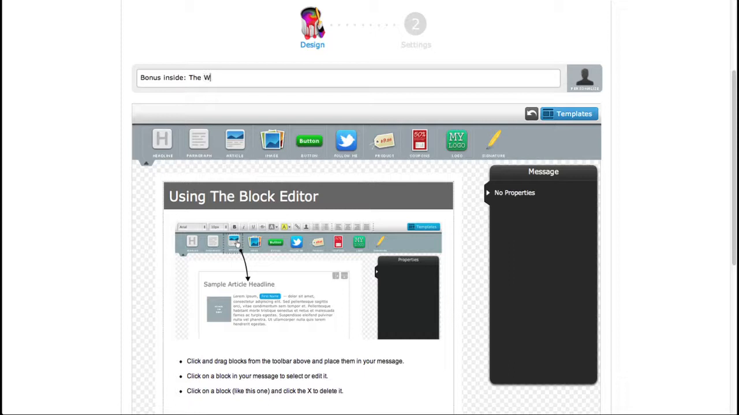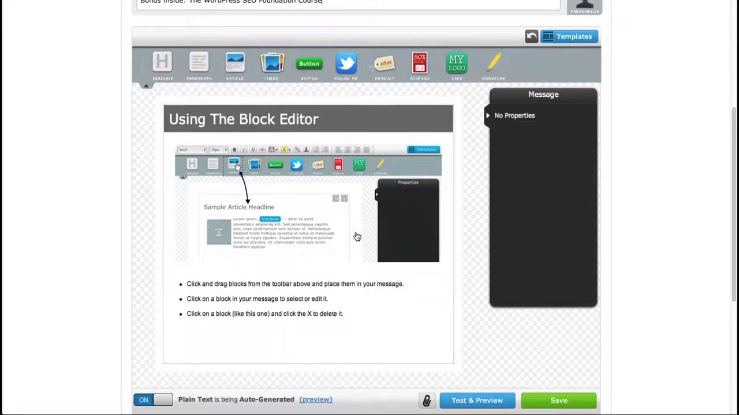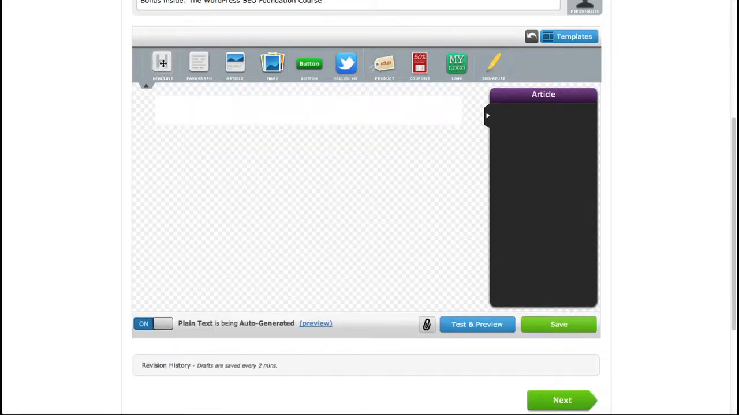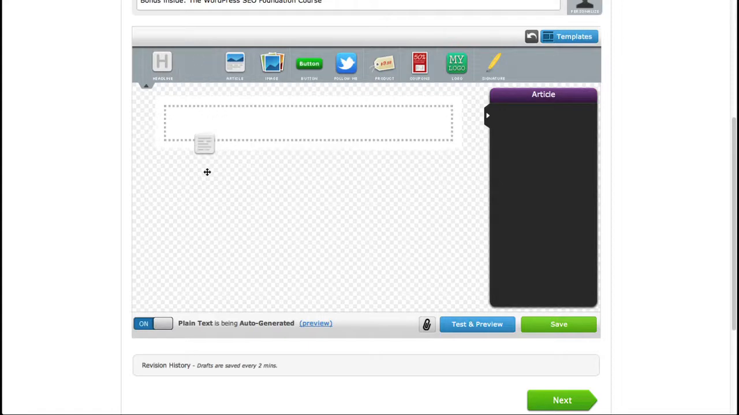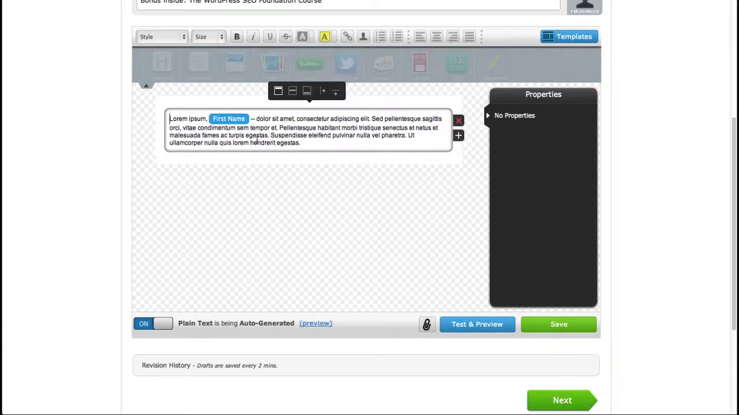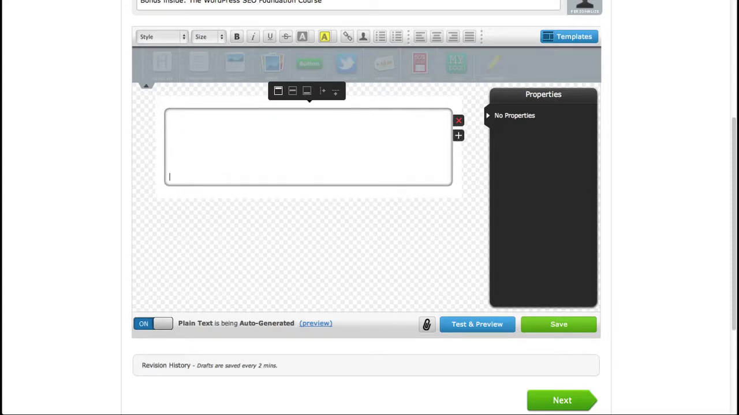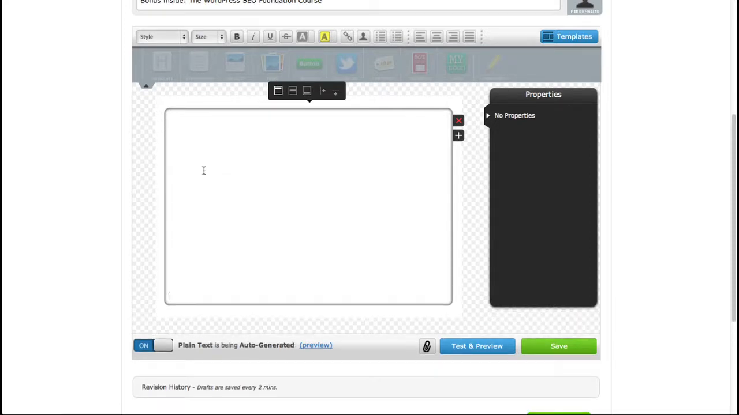And for me, I was giving away the WordPress SEO Foundation course. So that was my heading right here. For this part right here, you can just simply click it, and I always delete it out. And I just grab the paragraph and drop it in myself. After that, you want to delete the contents that's up in there. You want to open up that box a little bit.